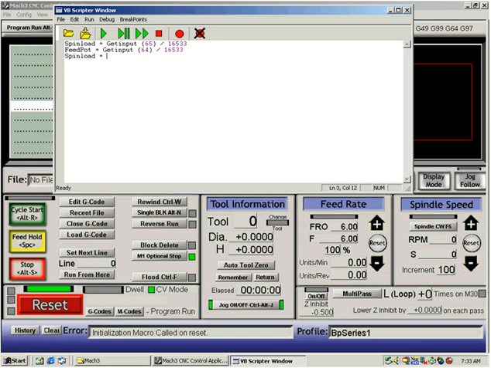Now that we've typed in spin load, the next thing we need to do is start doing our math. So spin load times 100 will give us a value anywhere from 0 to 100.